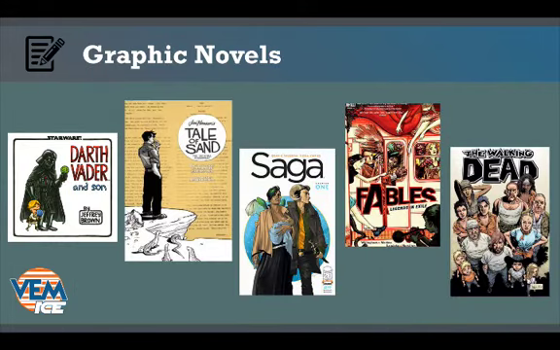Moving on to graphic novels. Graphic novels are simply defined as book-length comics. Sometimes they tell a single continuous narrative from first page to last. Sometimes they're collections of shorter stories or individual comic strips.